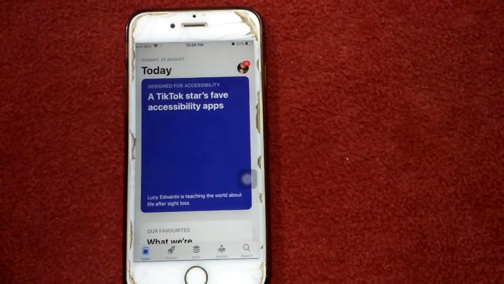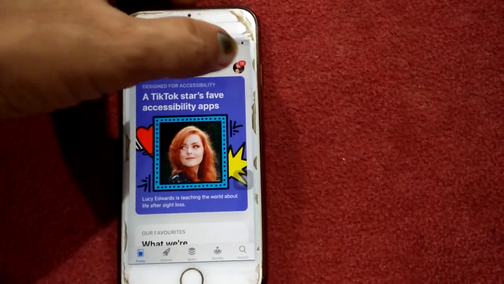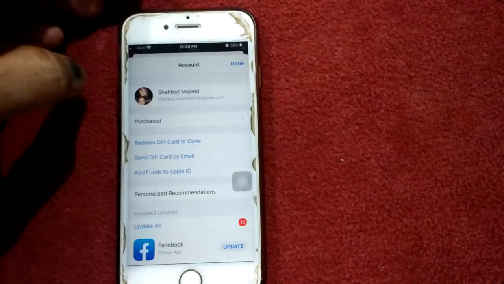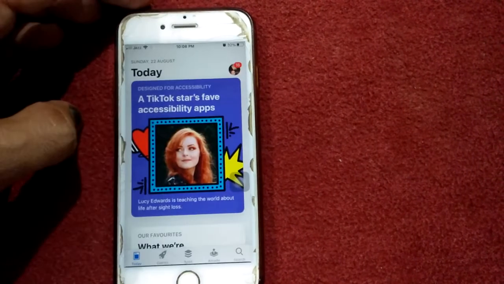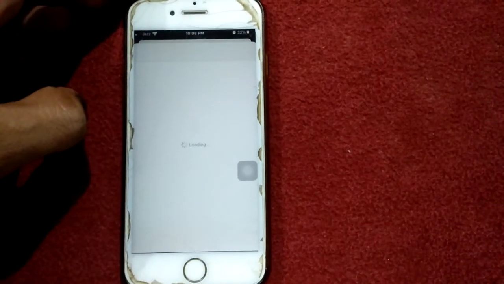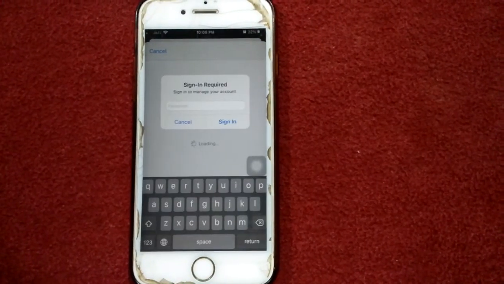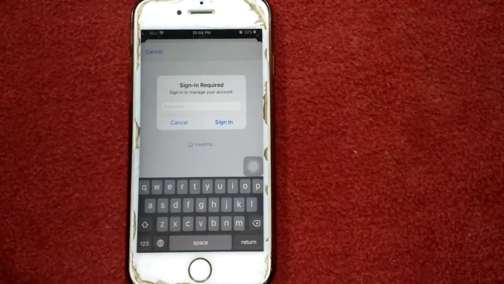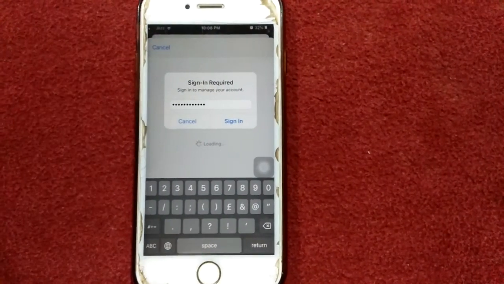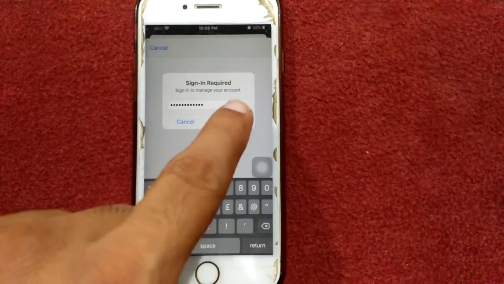On the first step, we have to launch App Store and tap on your profile icon and tap on your profile name. Now put your Apple ID password and tap sign in.